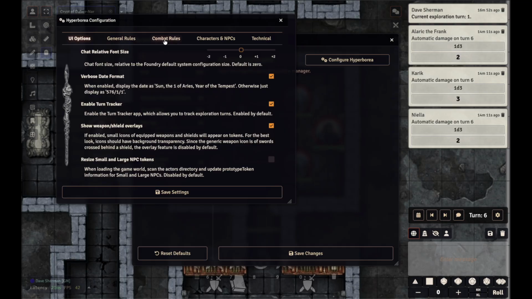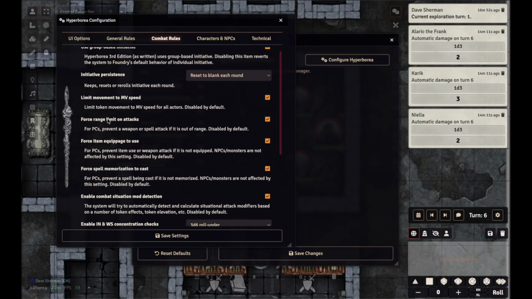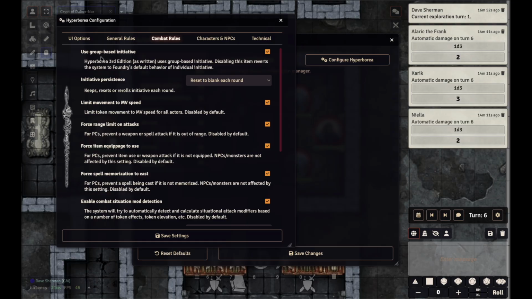So then when we get to combat rules, I've got all sorts of optional settings, things like, well, use group-based initiative.